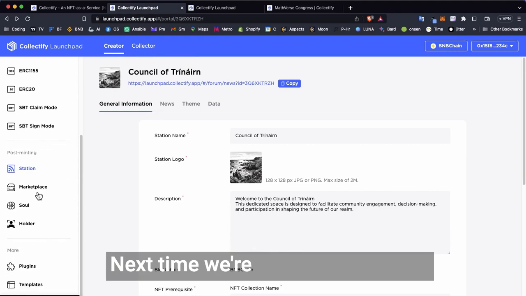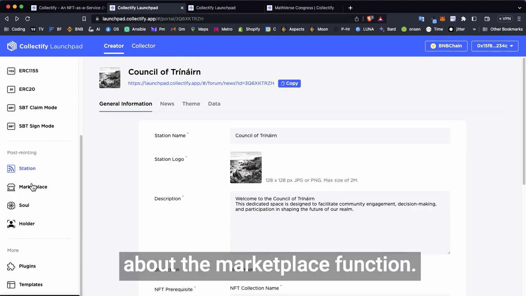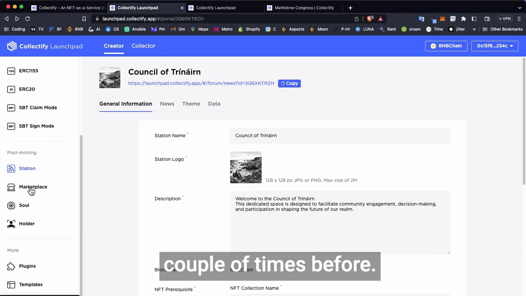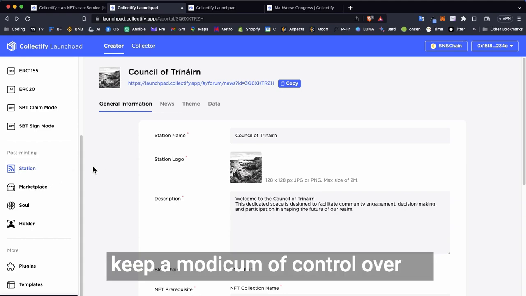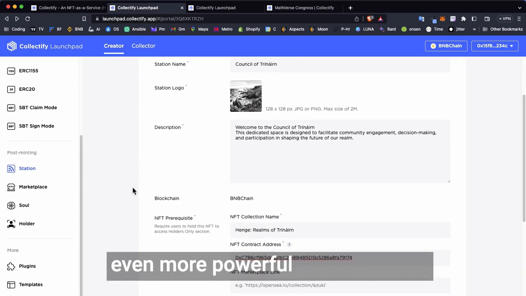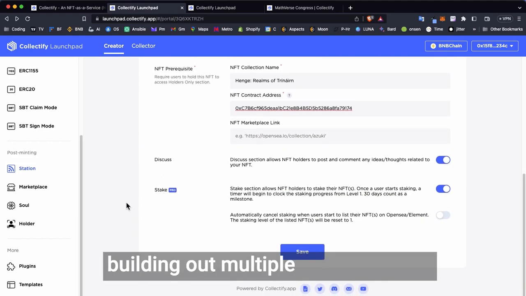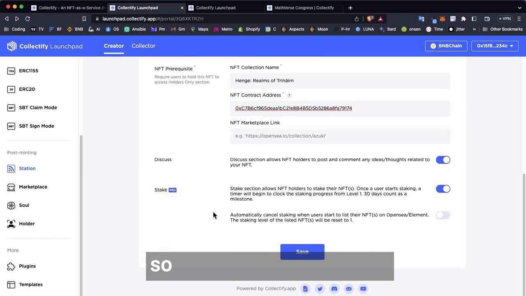Next time we're going to start talking about the marketplace function. As I've mentioned a couple of times before, this is going to allow your project to keep a modicum of control over its own market, essentially, which gets even more powerful once you start building out multiple layers of NFTs. So that'll be it for now, and I'll see you in the next one.